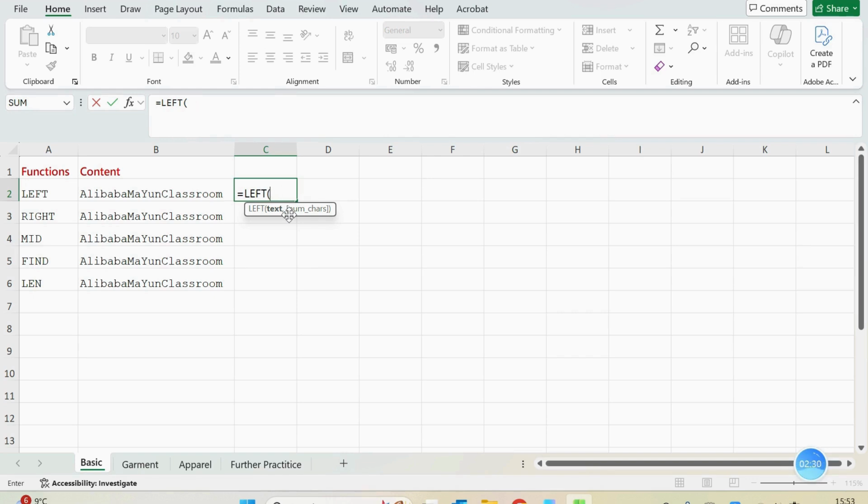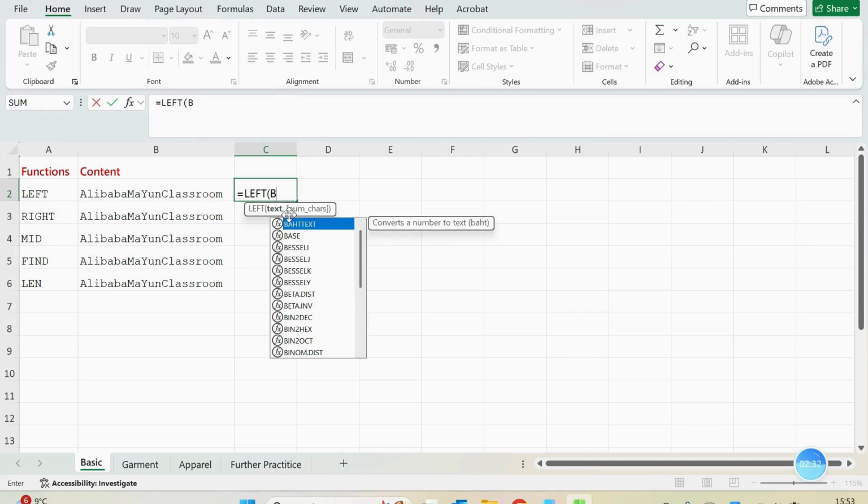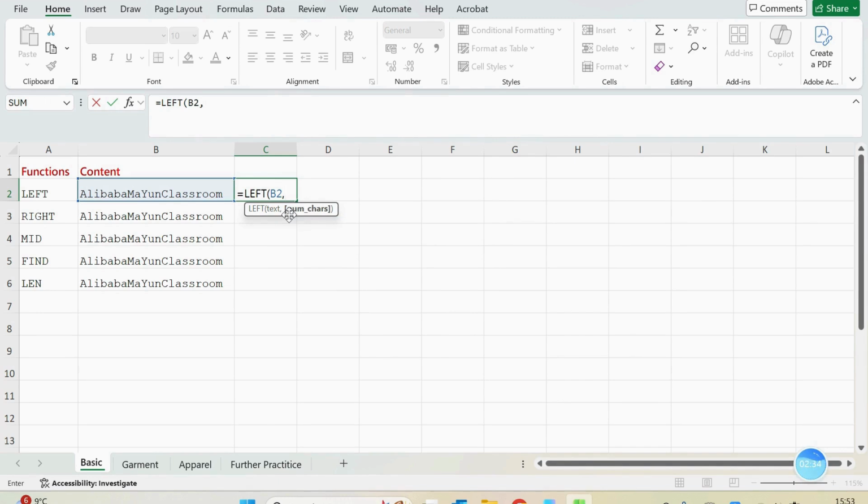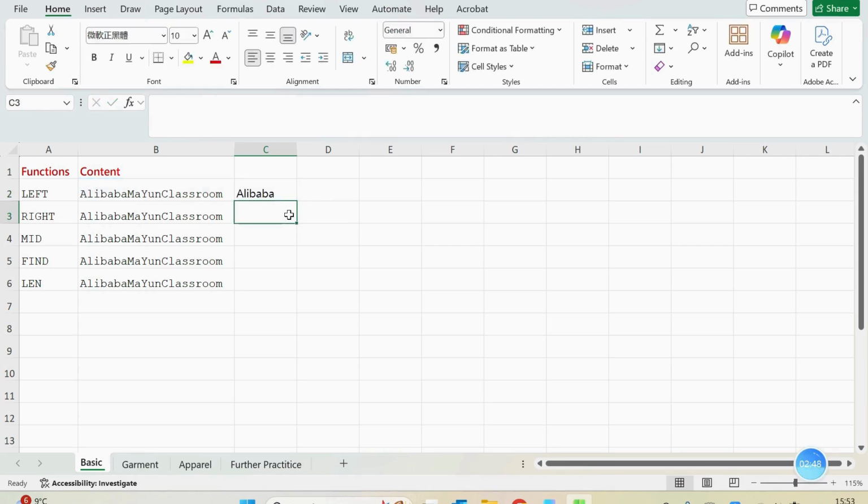It's in the B2 cell, and this is the first parameter. The second parameter is how many letters we should return. Alibaba should be 7. Okay, that's fine.